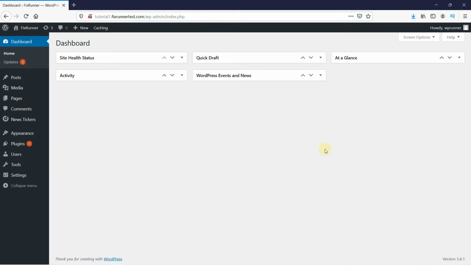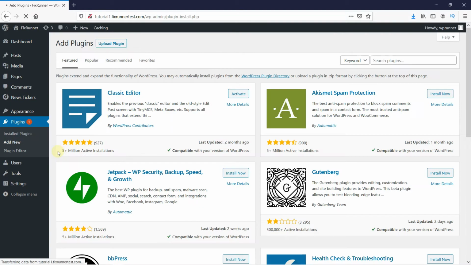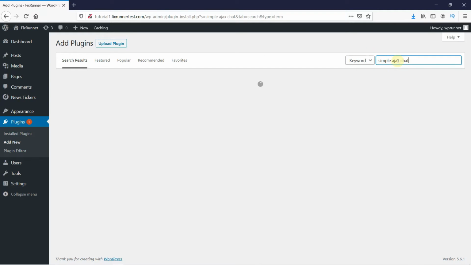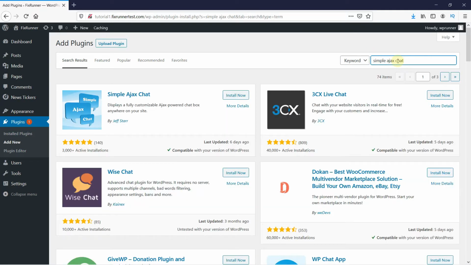So, in your WordPress dashboard, go to Plugins, and then click on Add New. In the search bar, type Simple Ajax Chat and press Enter. And this is the plugin. So let's click on Install Now to start the installation.